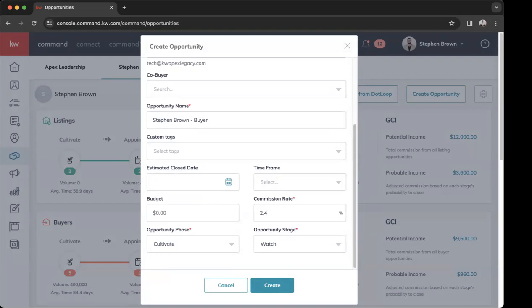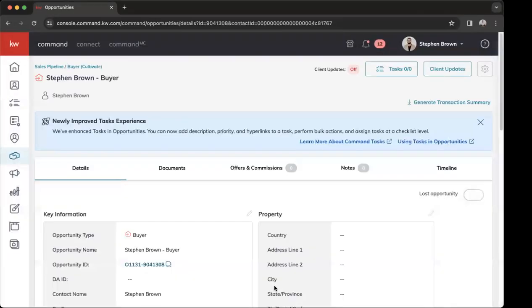We know that this varies. We know it could be 1%, 2%, 3%, etc. So I'm just putting this in for an example right now. Whether you know it or not, you can change this later. And again, those phases and stages that I mentioned to you right before we did this, you can select those here. We're going to go ahead and create the opportunity now. And now the opportunity is created.